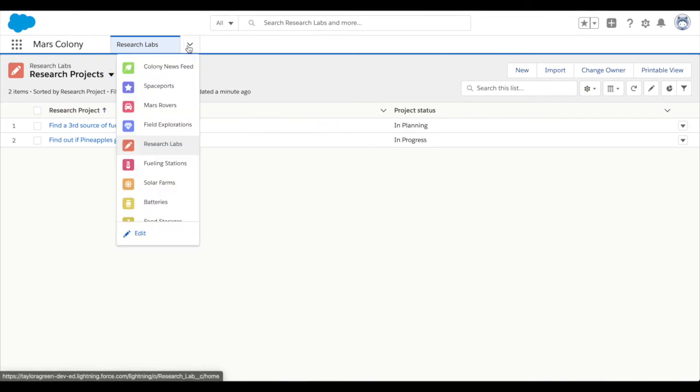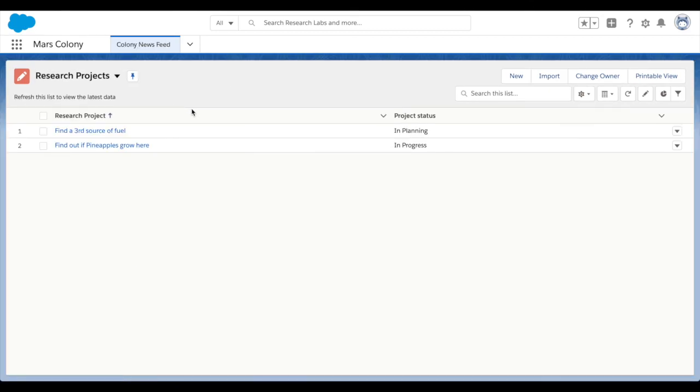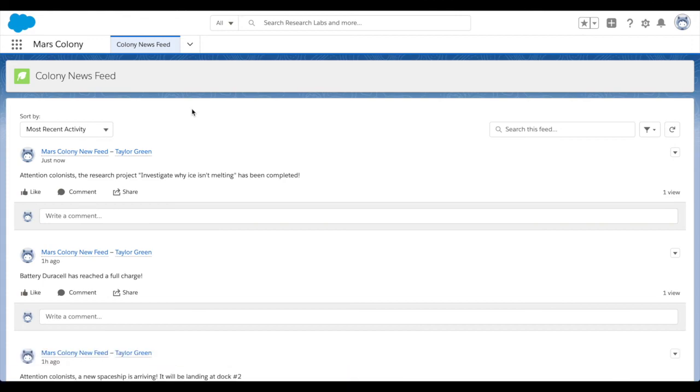And now when I go to our colony newsfeed, you'll see the new post here. Attention colonists, the research project investigate why ice isn't melting has been completed. Alright, so that's great news.